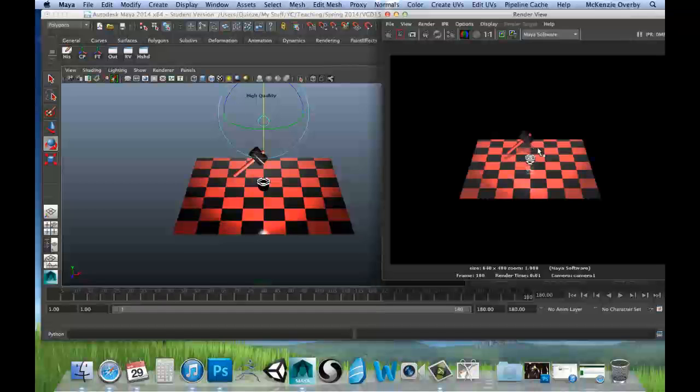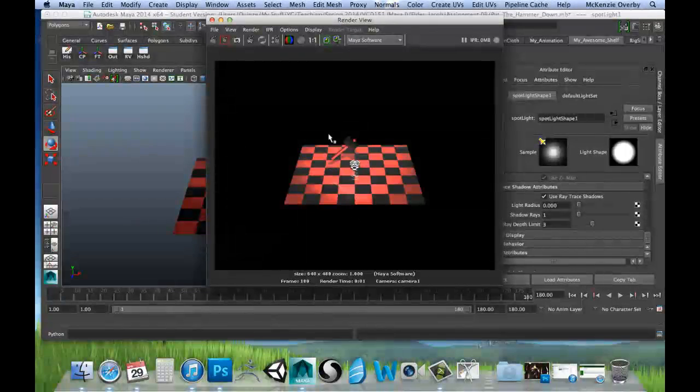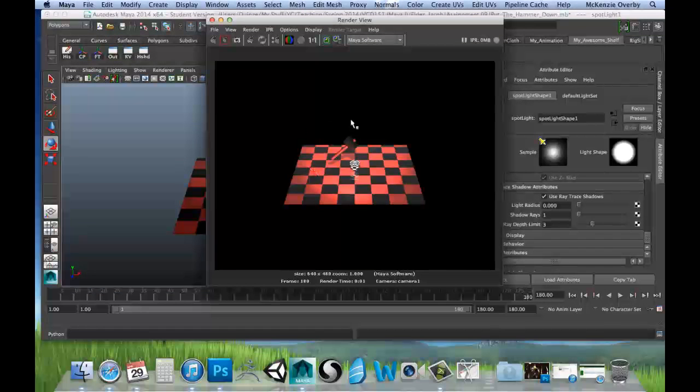You know, it's maybe a little bright now with the scene on the checkerboard, but you get the idea of how this works and how you can play with these different lighting settings to really create a dynamic lighting solution, okay?